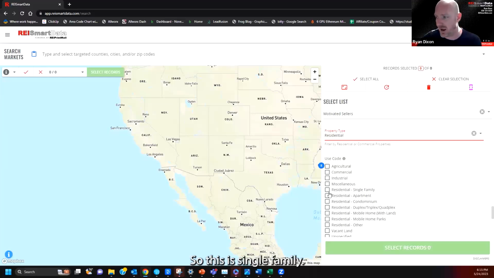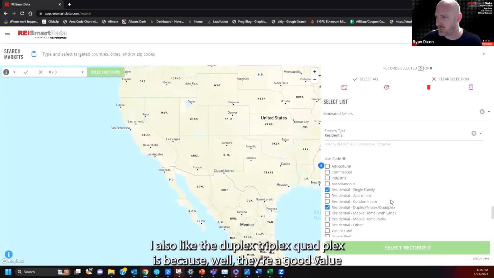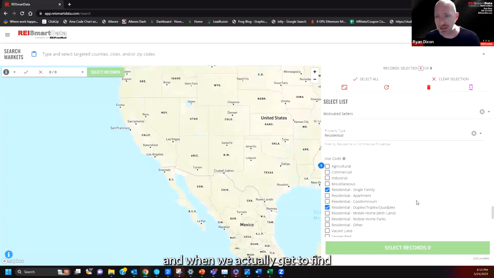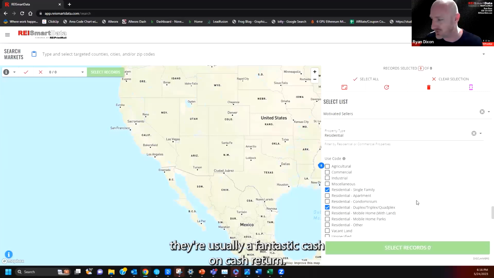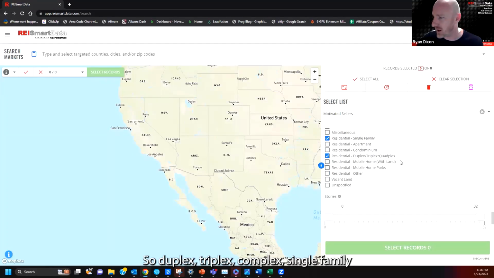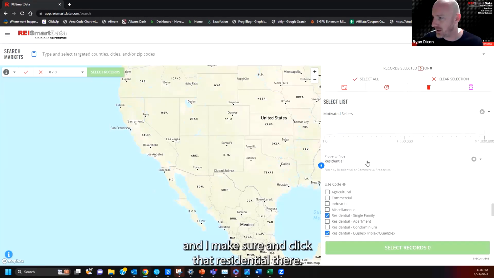So this is single family. I also like the duplex, triplex, quadplexes because, well, they're a good value. And when we actually get to find some of them, if you're lucky enough as an investor to buy some of them, they're usually a fantastic cash on cash return. So duplex, triplex, quadplex, single family, and I make sure and click the residential there.